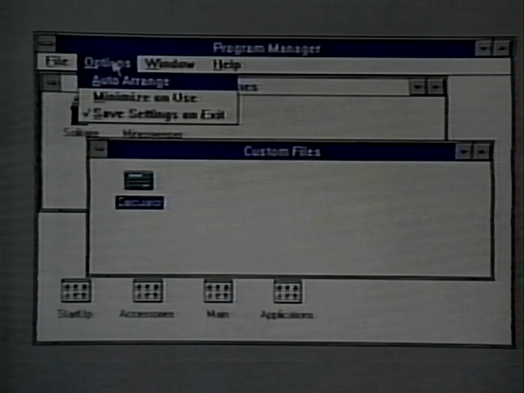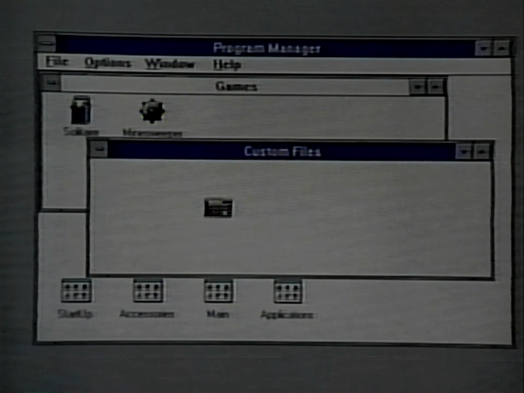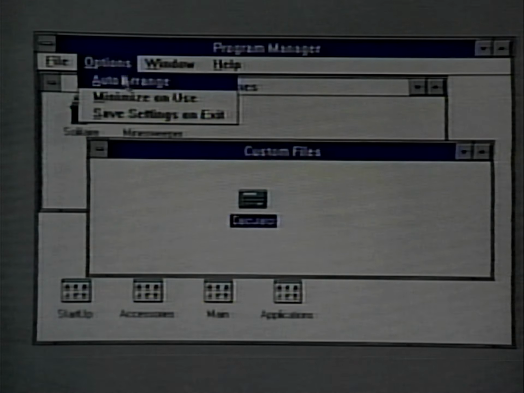In the Options menu, we have three options: Auto Arrange, Minimize on Use, and Save Settings on Exit. These are turned on or off by clicking on them. Simply open the menu and notice that the check mark indicates this item is currently turned on or selected. We can turn Minimize on also. Right now, we'll just look at the Auto Arrange option as we turn off the Minimize on Use.